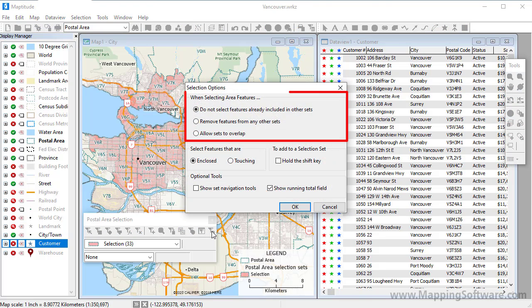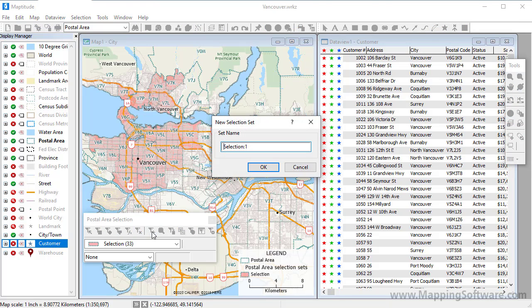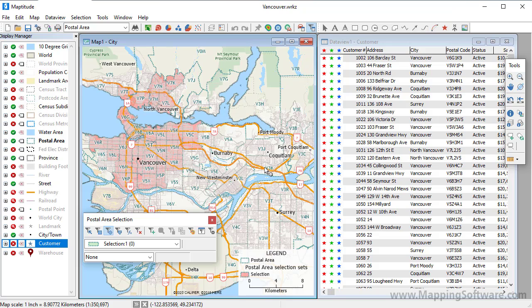You can also choose whether to allow area features to be in more than one set. For example, choose this option to remove features from any of the other sets when you're creating a new one. Now, if I create a new selection set, and add records to it that include some of the other records, they will be removed from the first set.